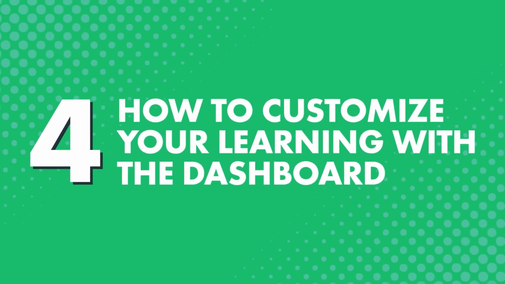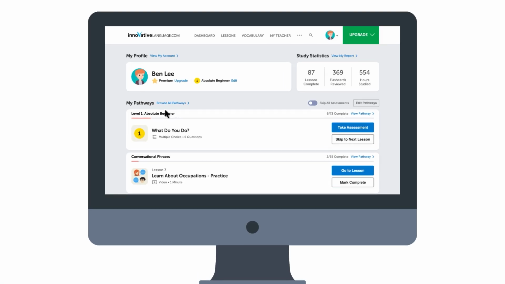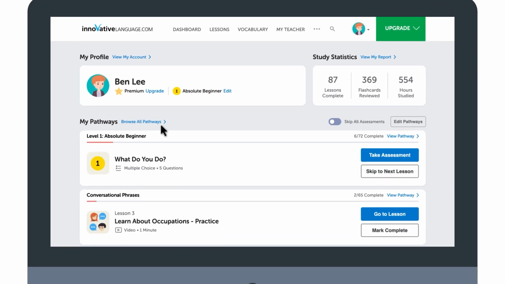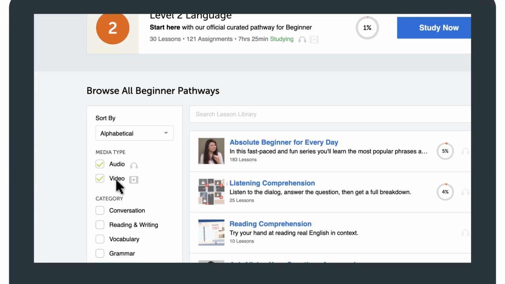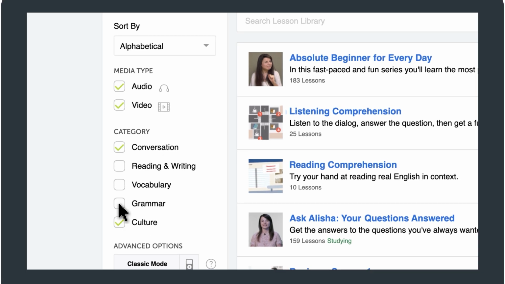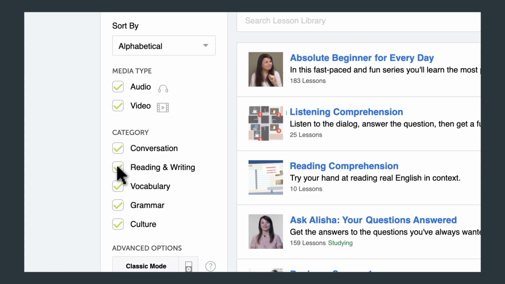But if you're the type of learner that doesn't want to just follow our easy, ready-made pathways, and if you want to customize your learning, well, you can do just that. 4. How to customize your learning with the dashboard. Just click on Browse All Pathways. You'll be taken to our lesson library, where you can sort through pathways based on conversation, culture, grammar, vocabulary, reading, and writing. If you want to focus on speaking, pick a conversation pathway. And if you want to learn about the culture, pick a culture pathway. And then click on Add to Dashboard so that you can study with 2 or more pathways at the same time.